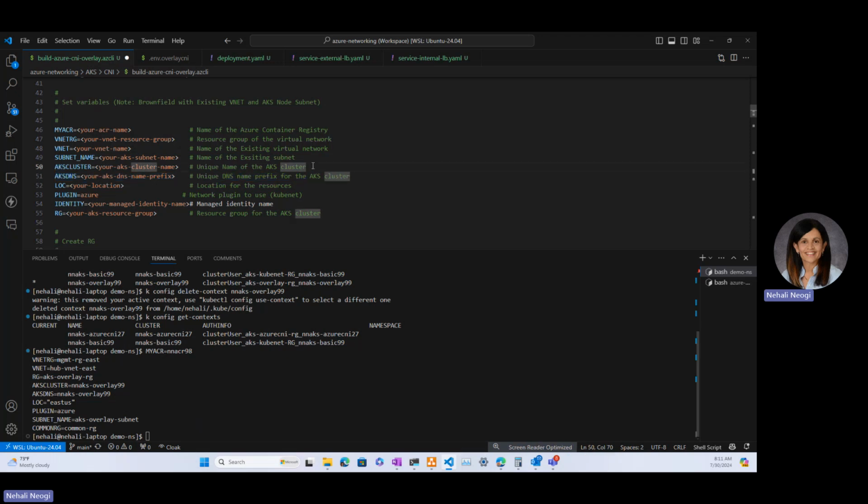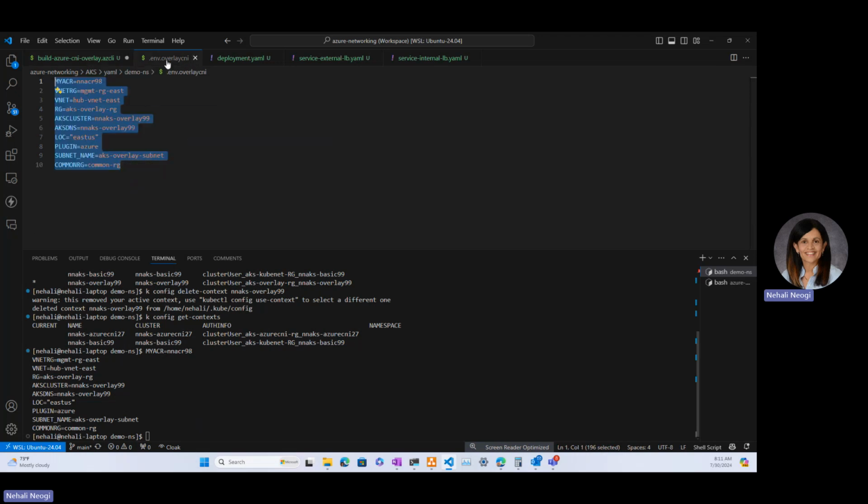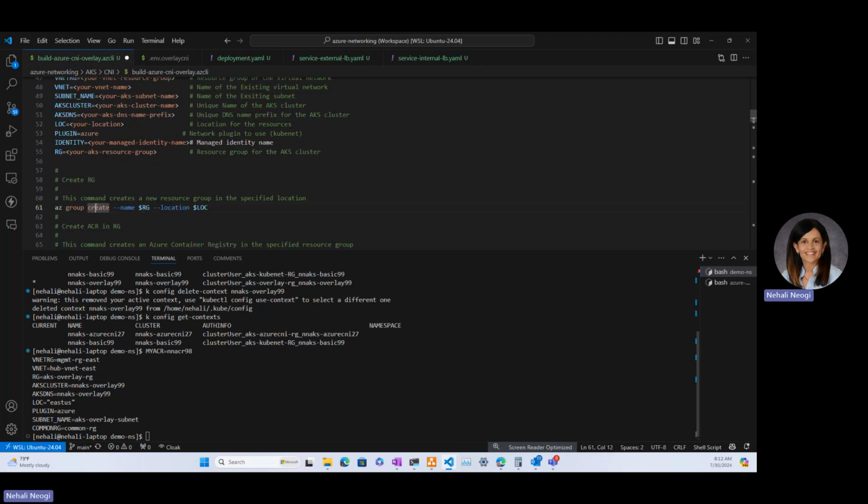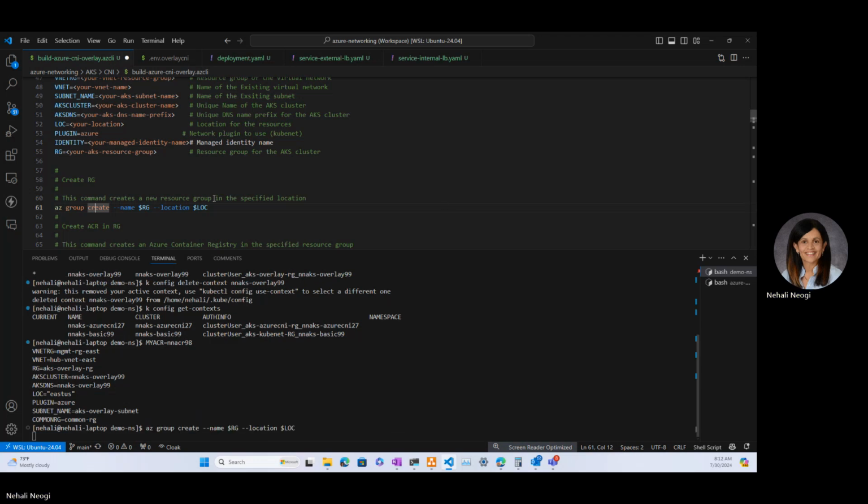And this one is the cluster name. In my case, the cluster name and the DNS name are the same, but this DNS needs to be unique across the region. And the important thing to note is the plugin here is still Azure, the same as what we did in the CNI. And this VNet resource group is where the VNet exists, and this is the resource group where the cluster gets created. So let's go ahead and create the resource group first.